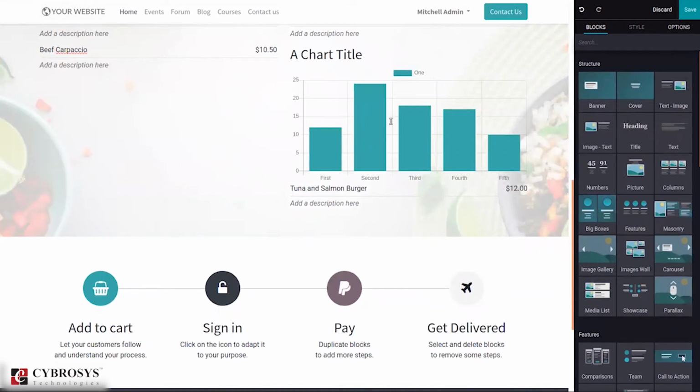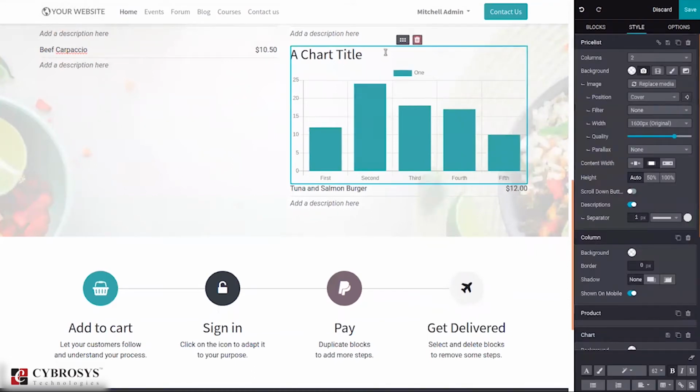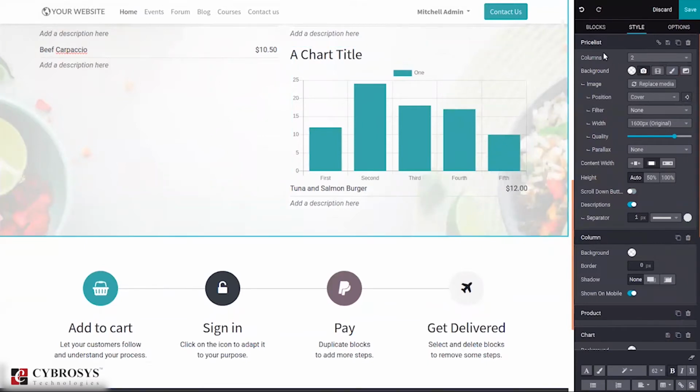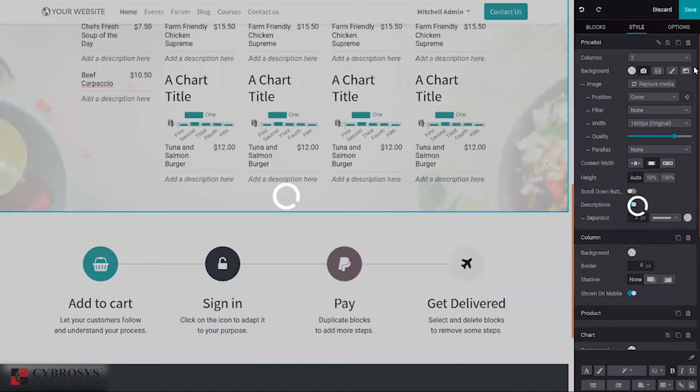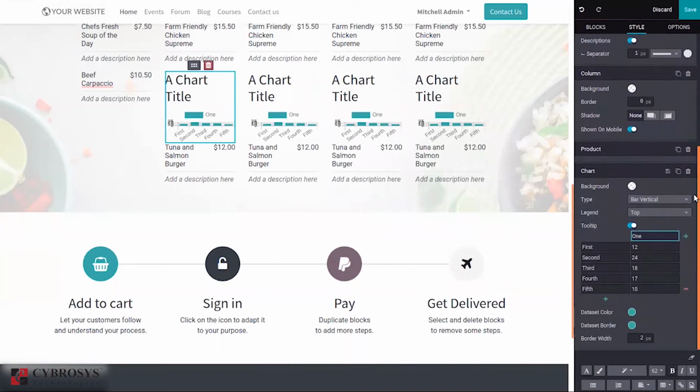And when you click an object, that is when you choose an object, you can see some styling options shown for that object. This style tab is new in Odoo 14. So for each object, we can add styling. We can change the column, background, height.